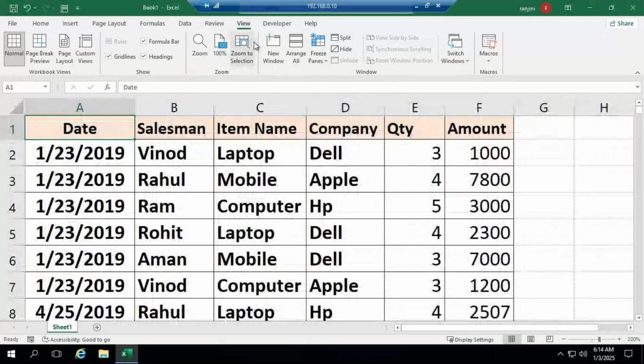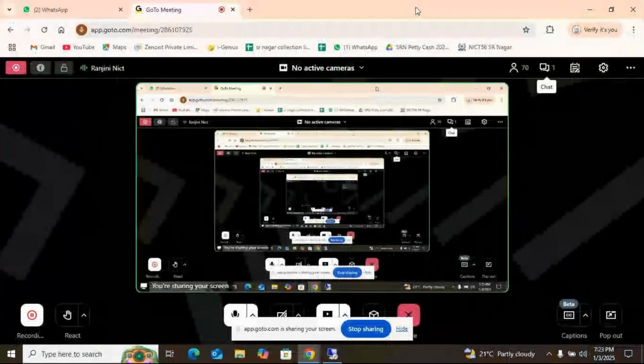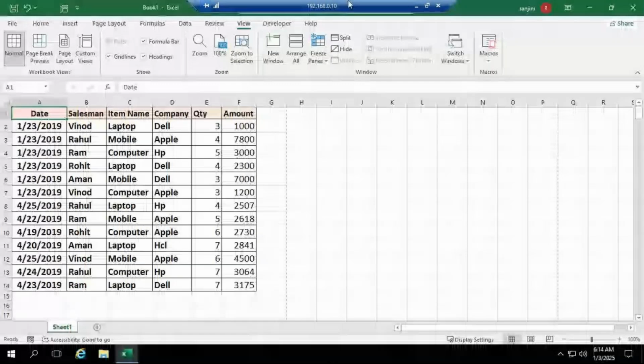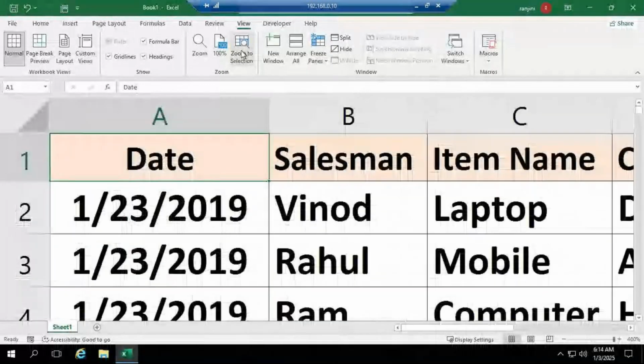I can increase the zoom percentage. Again, click on this 100% or zoom selection. You can view it in bigger size, but while printing, it will not print in this size. Based on your font size only, the content will get printed on your page.